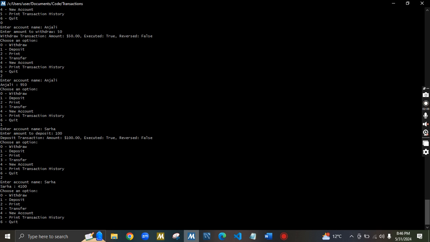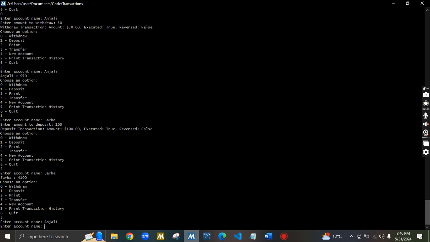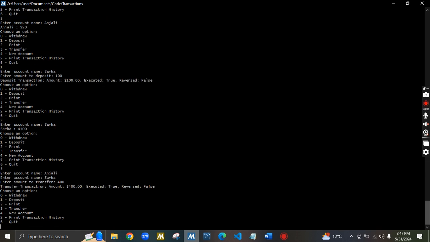And the next option is the option 3, the transfer. Here we have to enter the two bank account names, from which account to what account the transfer is to be made, and then the amount, let's say 400. So the transaction is successful.